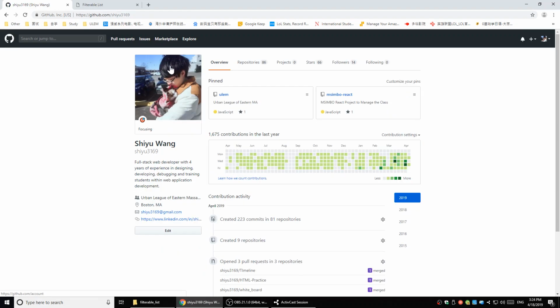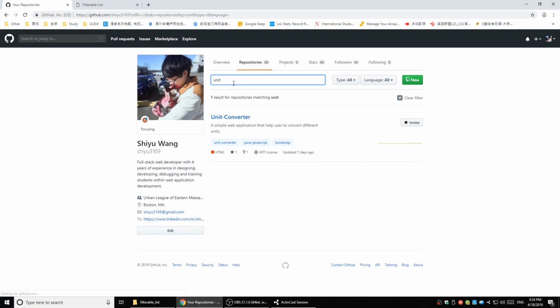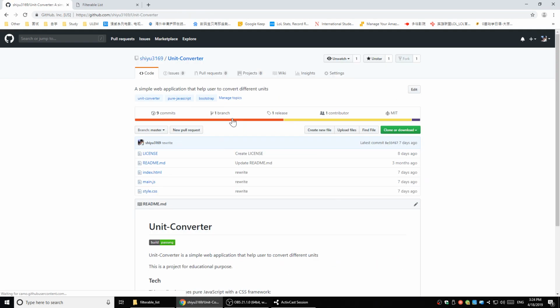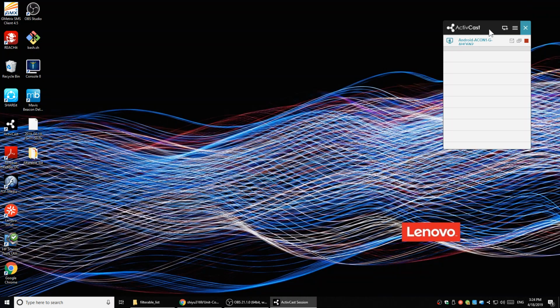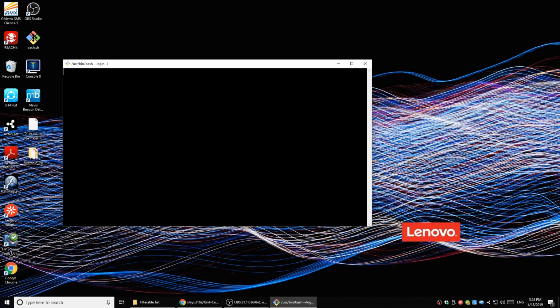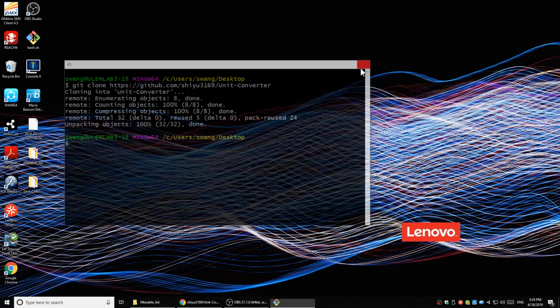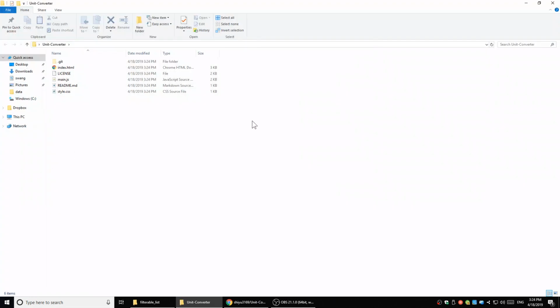So we're going to take a look at a repository here. Gonna look at unit converter, right? Unit converter. I'm gonna download that. I'm gonna go to the desktop, Git Bash here, git clone. This one is gonna be longer. I think I remember I have 2 functions inside it. I'm gonna change this one. All right, let's open this one in Visual Studio Code.